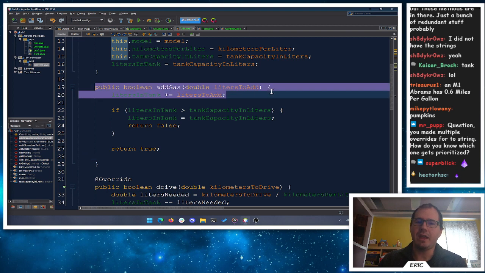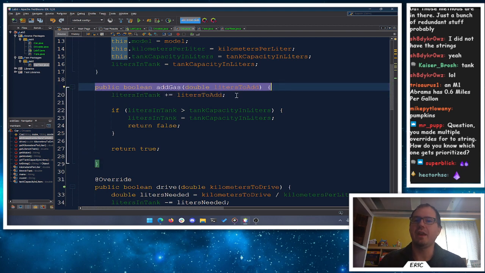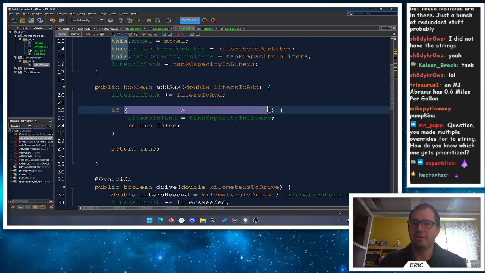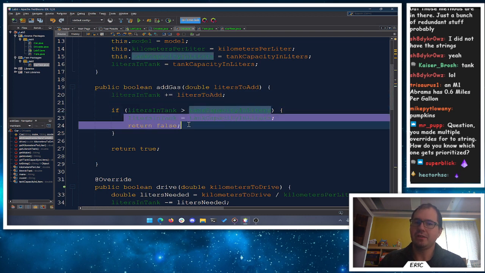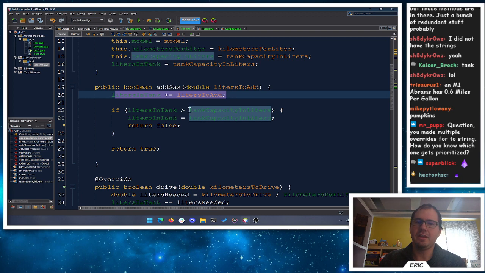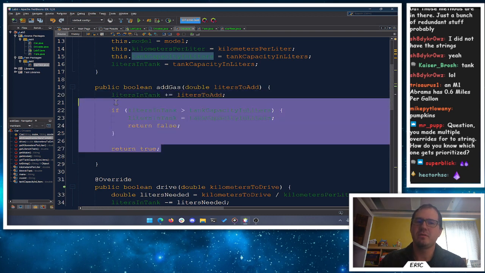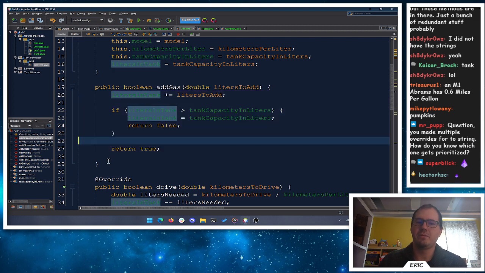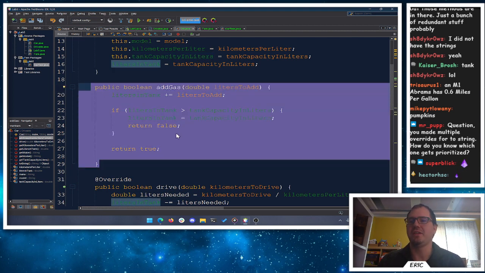So if I call add gas and I add 10 liters of gas and I don't overfill the tank, these 2 lines of code here are never run. So in terms of code coverage, I get this line run and this line run. So I really get 2 out of 4 lines of code run. So for the code coverage, I only get like 50% here.